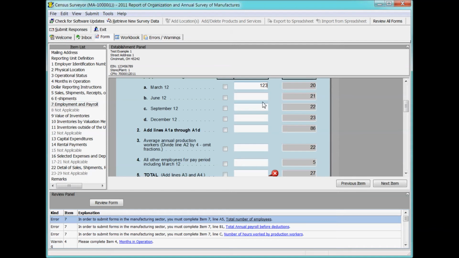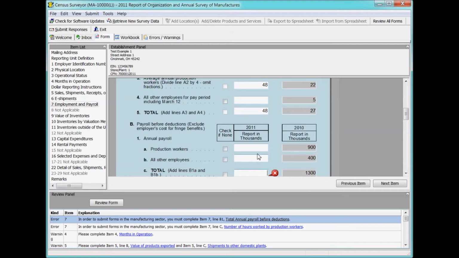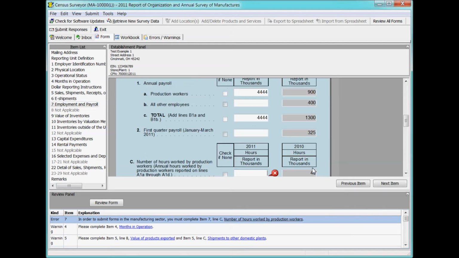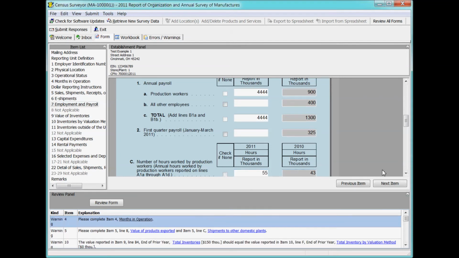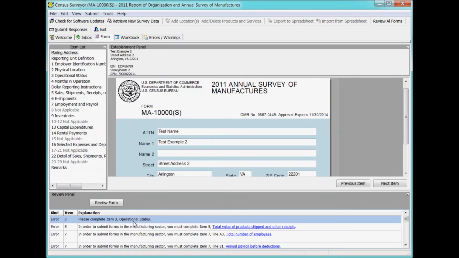Here's an example of an automatic computation. I'm going to enter some numbers up here at the top, and you can see this total here is computed automatically. We have several of those throughout the forms. So I fixed all the errors in this form. I'll go on to this form as well.